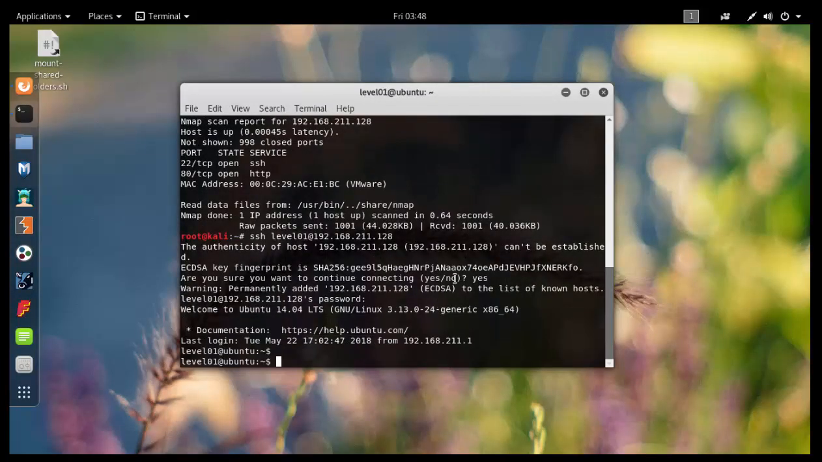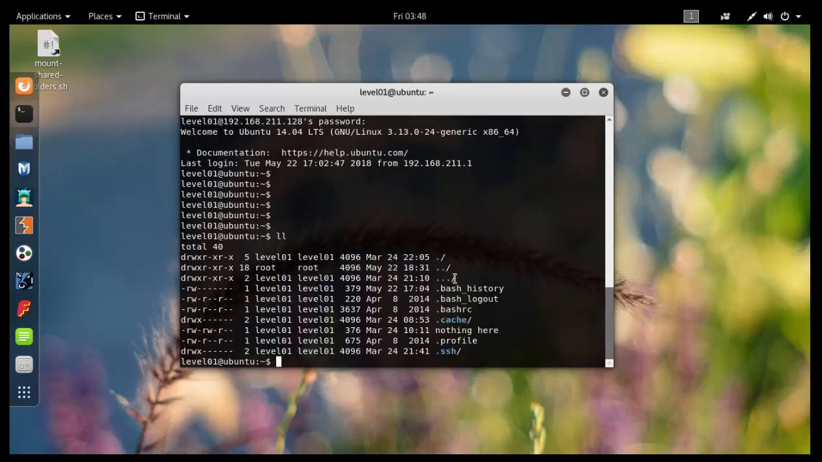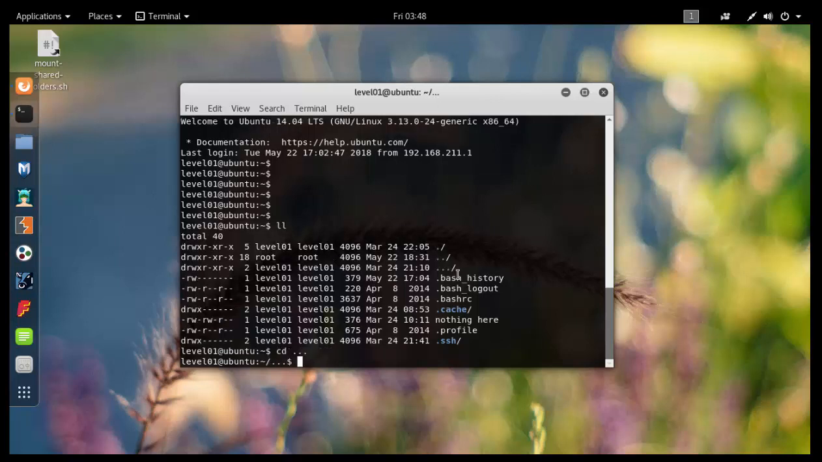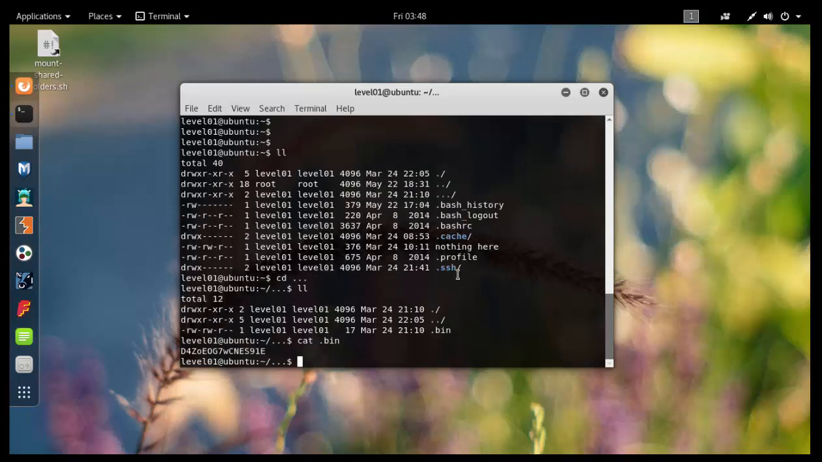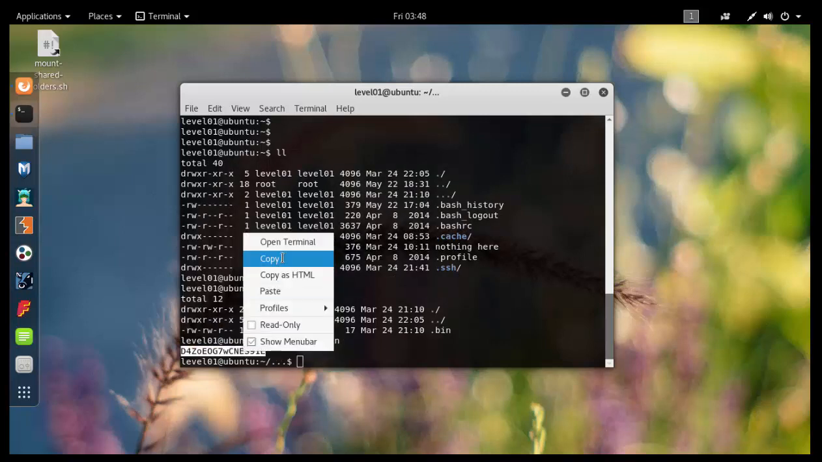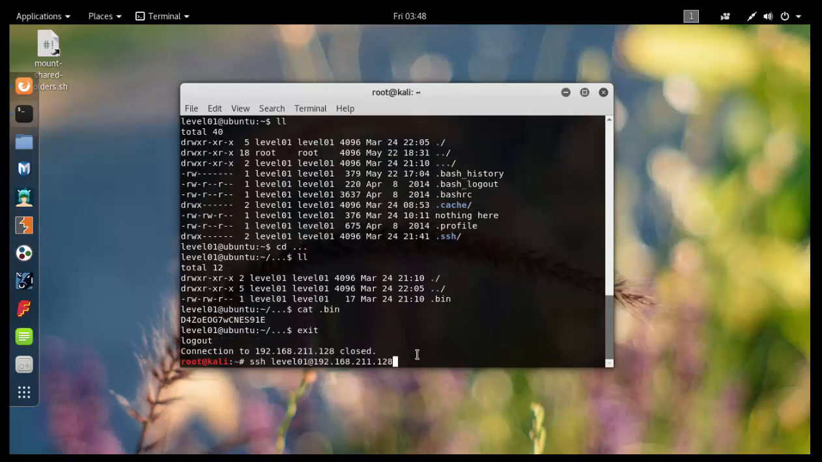Okay, I'm on level 1, and in level 1 you have a folder called triple dot, as you can see. So you can cd into that directory, and you have to cat that bin, and there you can see the second flag. So I copy the second flag, exit, and use level 2 and connect using that password.